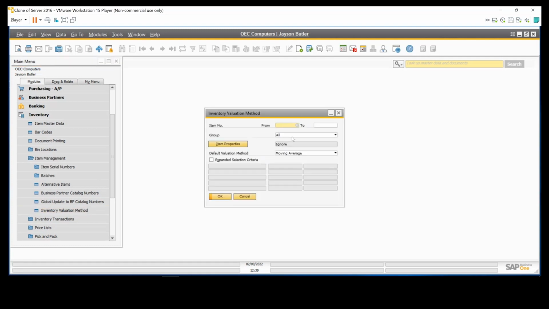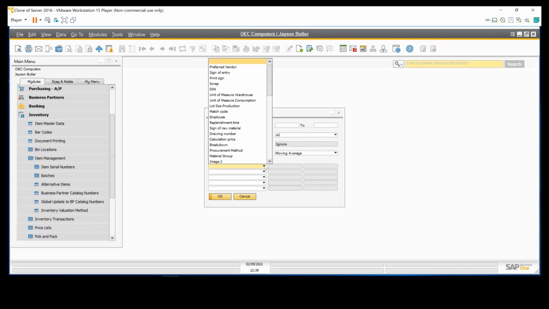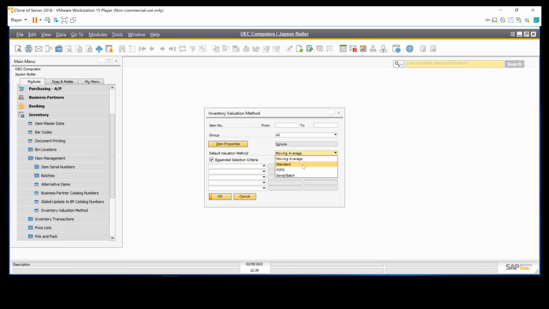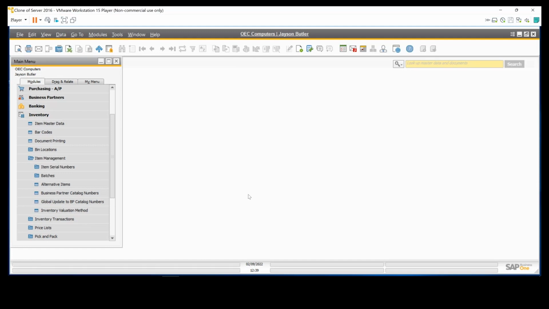And then your inventory evaluation method lets you look at different items and then choose different options about what I want to see it doing, based on different components. And let's choose what it would look like based on different inventory evaluations.